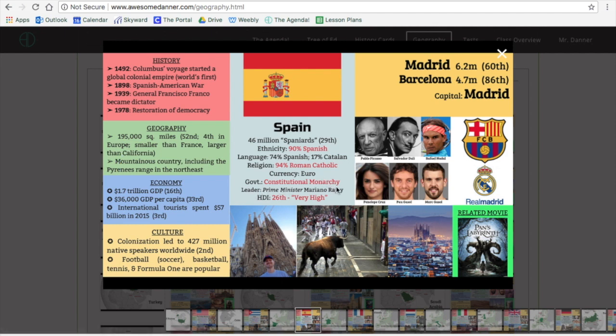Government, they are a constitutional monarchy, so they have a king and queen, but they do have a constitution that they have to follow. Their prime minister is Mariano Rajoy, again, probably in need of an update. I think they just had an election there. And their HDI, 26th in the world, very high. So they're not quite as high as the United States, but they're better than Cuba with still a very high status. So pretty good living over in Spain as well.